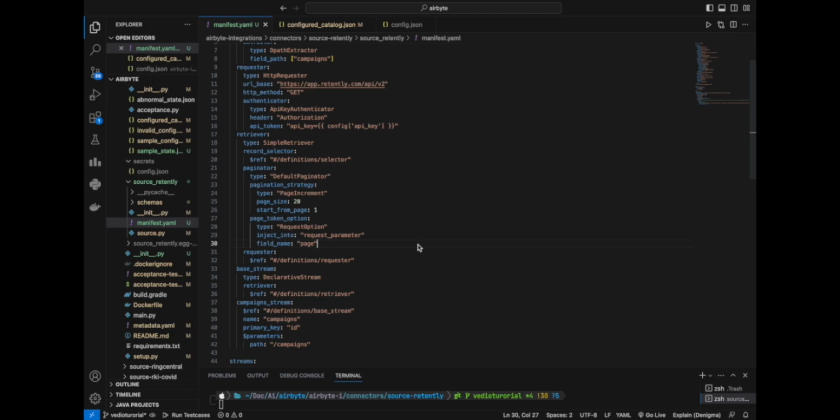So in my case, I will be using page increment as my pagination strategy, and my page size is 20, and according to the documentation, the first page is 1. So the default first page is 0. In my case, it is 1. Okay, and I have to inject the page parameter in request parameter, and the field name is page.